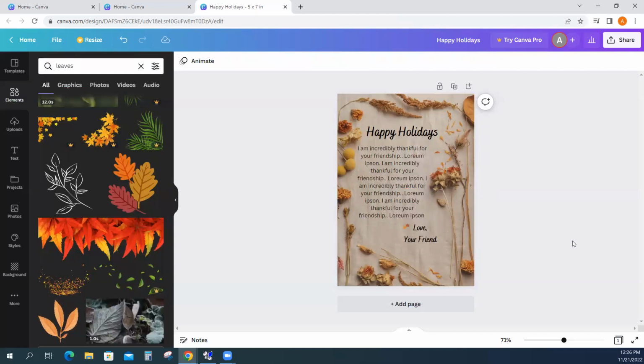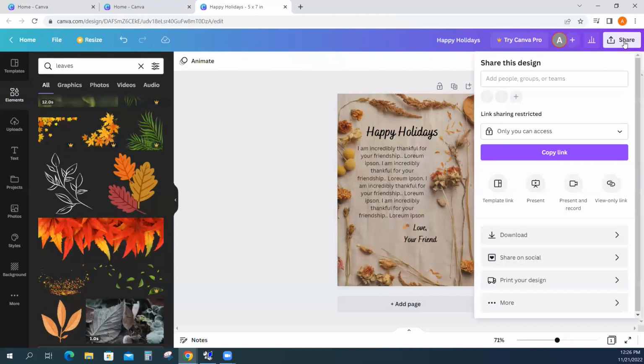So we're done here. We can go ahead and click on share. If you want to send this to people, I can download it. And if you decide, you know what, I really want to save on paper, I'm just going to create it in here and send a link to everyone. They can just take a look at this. That's it.